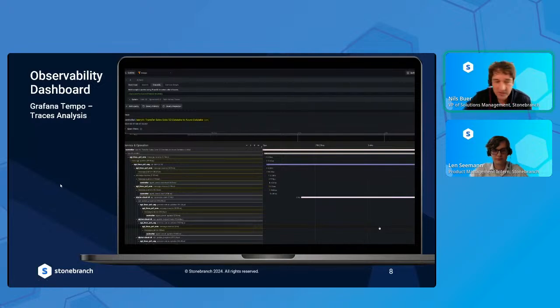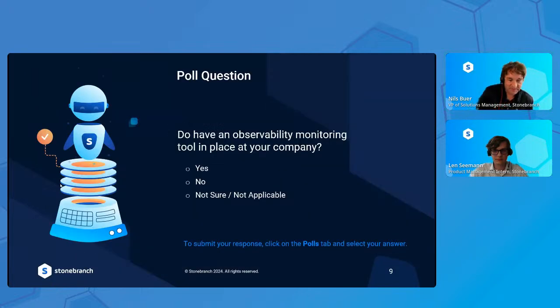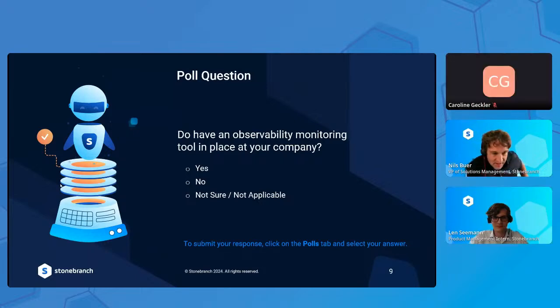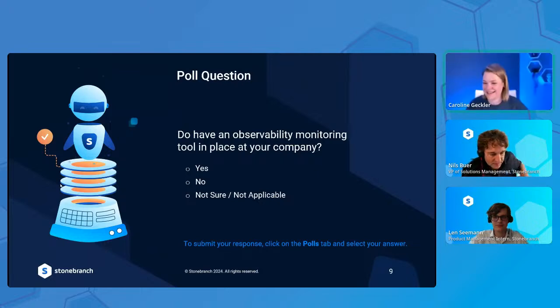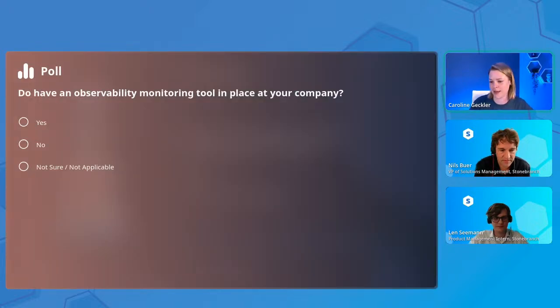But before we start, let's have a quick poll on observability. Thanks, Nils. We can go ahead and ask everyone to please give us your answers on this poll. Do you have an observability monitoring tool in place at your company right now? You can either let us know yes, no, or maybe you're not sure if you do have observability metrics right now. And maybe that's why you're joining us.